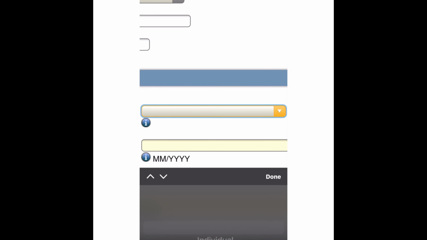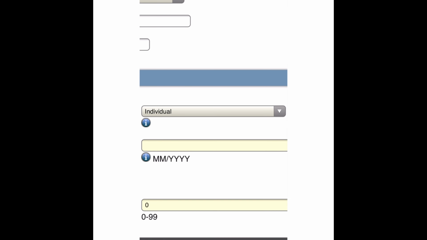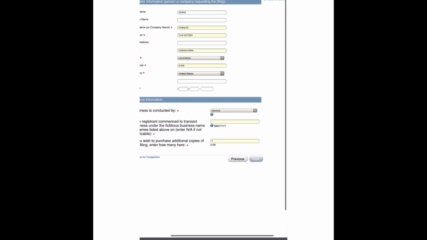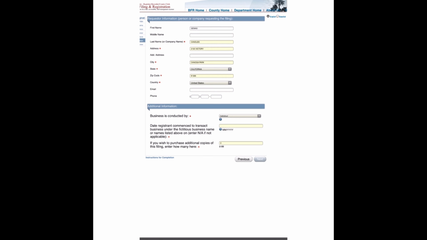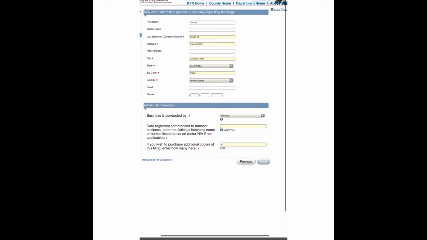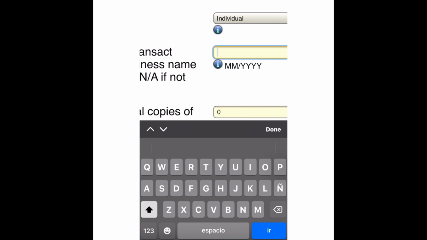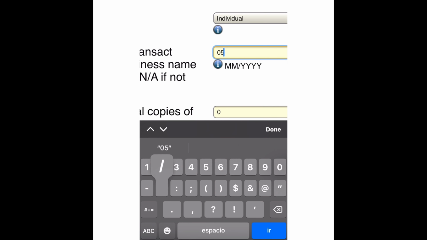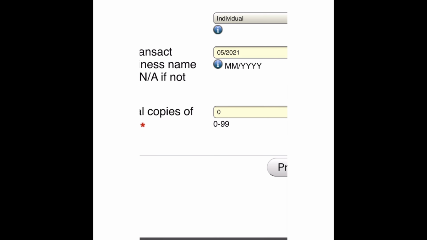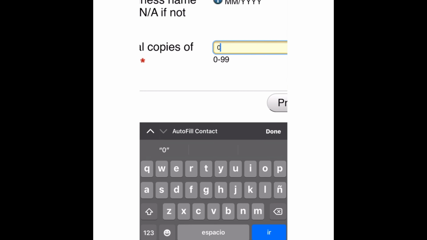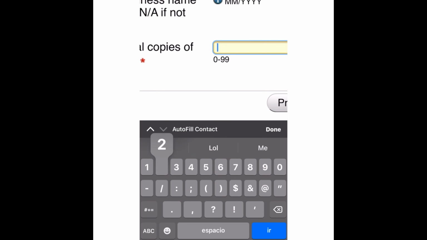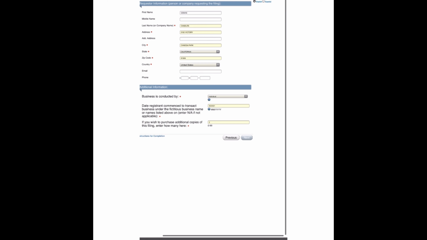You want to do business conducted by yourself, unless you do have an additional registered owner on here, then you can just select partnership. And then this is any date you want to put that you started the business. So today is the 28th of June. We can even backdate it. Let's say I started my business in May 2021. We can put that. How many copies? You always want to put 2. Although this you're just printing out.